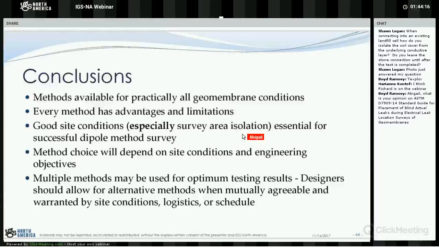Okay, that's a very, very good question. What is my opinion on ASTM D7909? My opinion is that it has its place, but I will never be a fan of poking a hole in a perfectly intact lining system. I'm going to give you one example of where I feel like 7909 is useful. For those of you who don't know, this is where the CQA agency or the owner or anybody deliberately places a hole in the liner to make sure that the survey is carried out correctly.